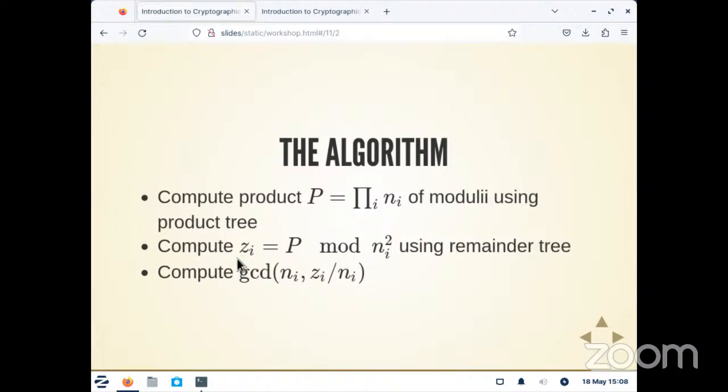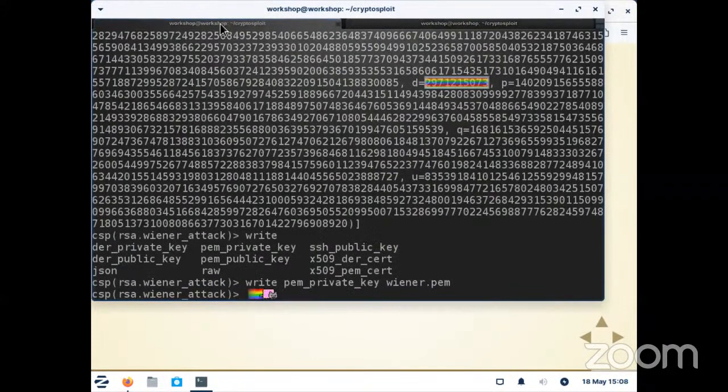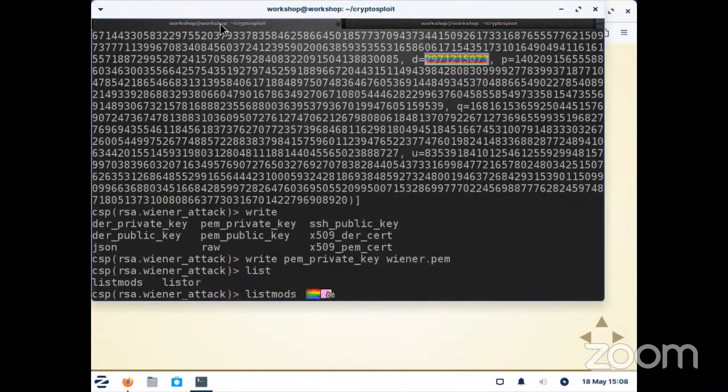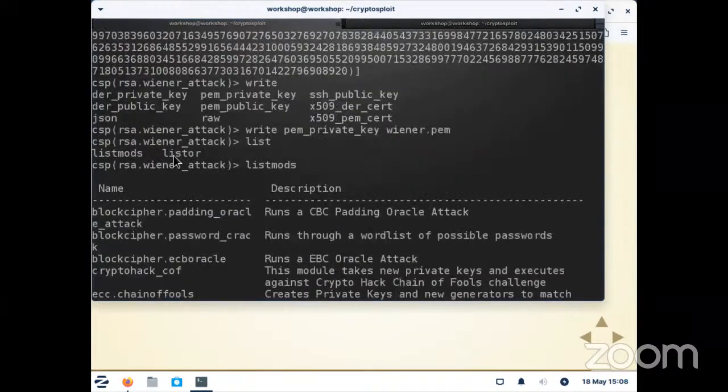I don't think I actually implemented this one yet in cryptosploit. It was in the planning, maybe I did, let me see. I think I started to put it in there. I haven't done it yet.